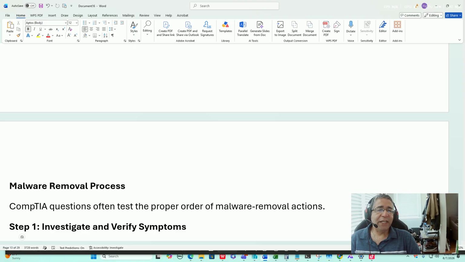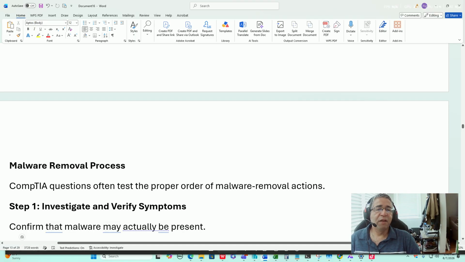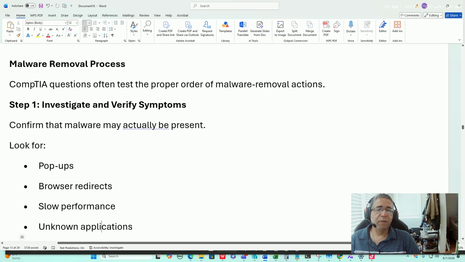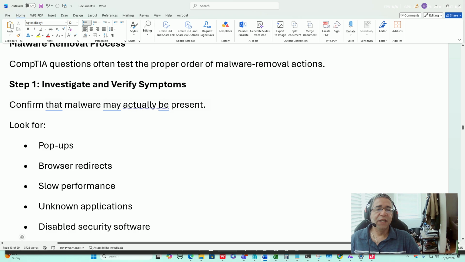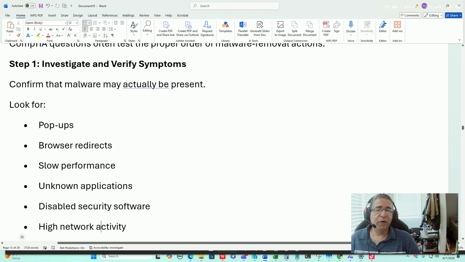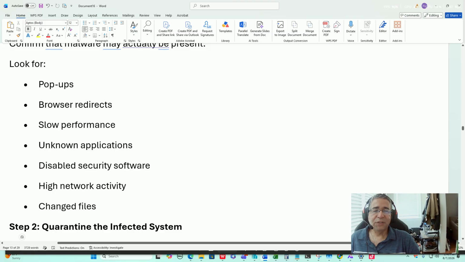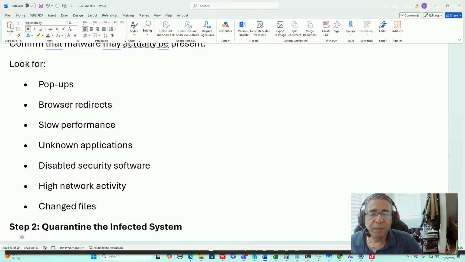Step 1, investigate and verify symptoms. Confirm that the malware may actually be present. Look for pop-ups, browser redirects, slow performance, unknown applications, disabled security software, high network activity, changed files. Step 2, you quarantine the affected system, which means what?